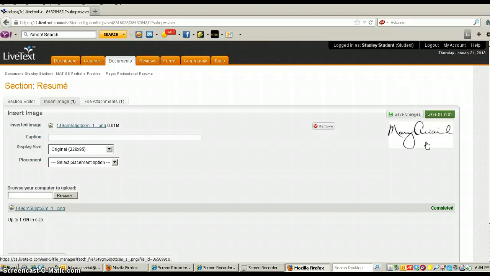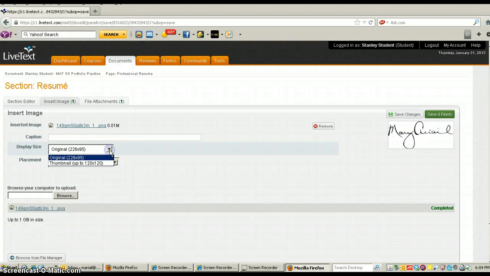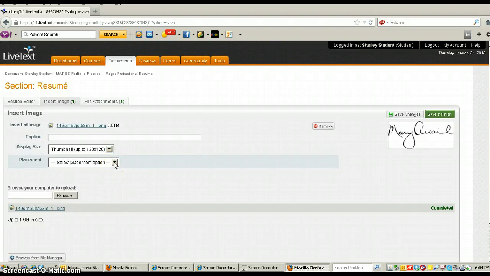It could be a picture of a person or whatever. If you're working on your professional portfolio, you might want to put a photograph of yourself there. But then you see you have some options. You can display the size. You can select whether it's a thumbnail or the original size. Let's make it pretty small. And you can select the option of where to put it on the page. Do not display. To the left of text, to the right of text, above text, below text. I'm going to choose below text, and then when you're finished, save and finish.